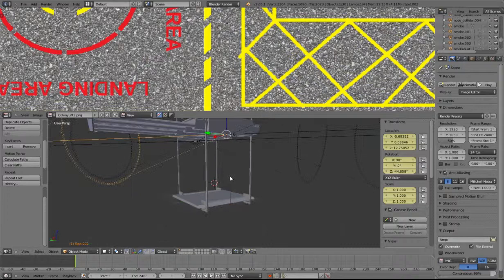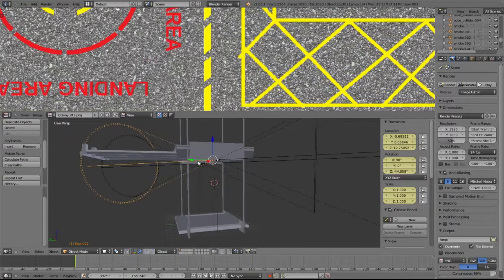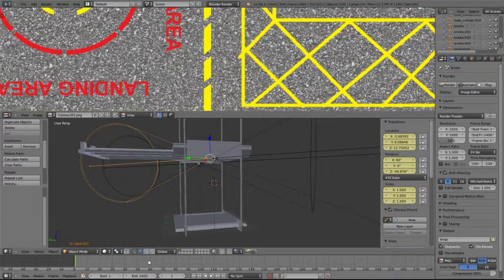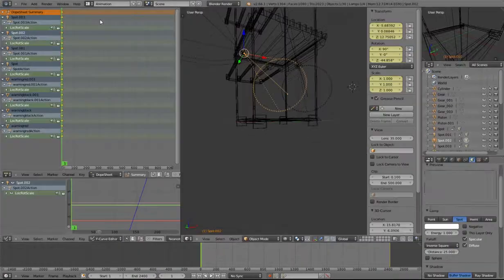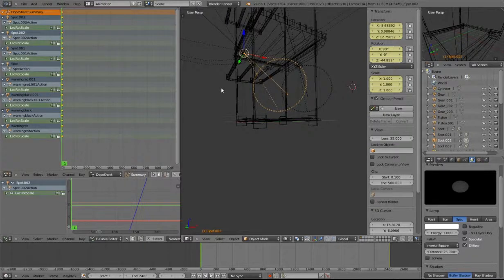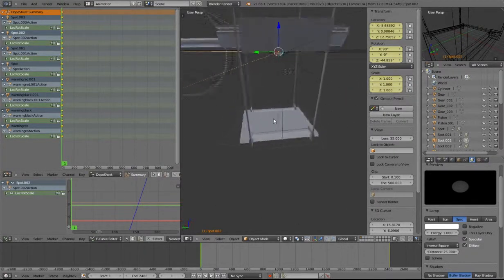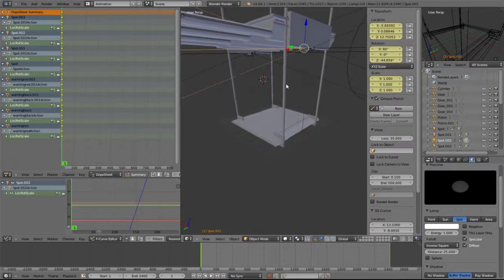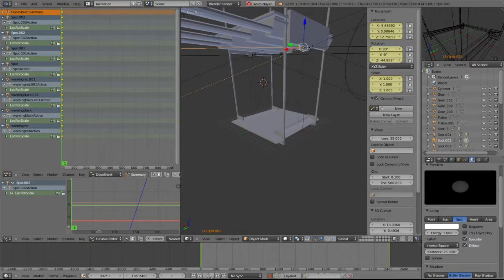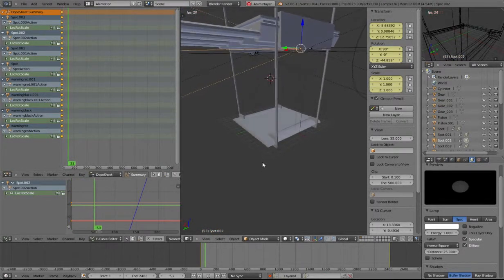This is more of a question for help rather than a demonstration of anything. Let me explain what I'm trying to do. This is Blender, and this is one of the latest prototypes of my vertical takeoff and landing bay pressurised dry dock. And I'm trying to do these animated lights, you see.